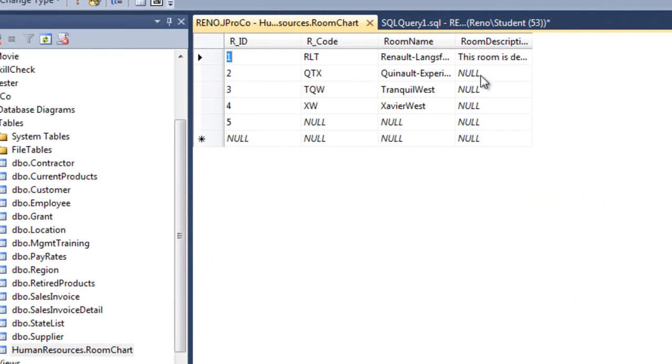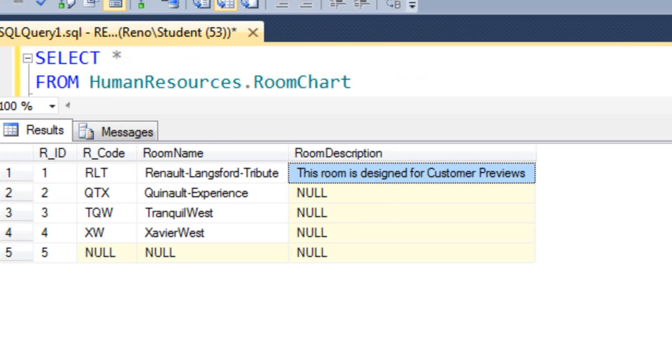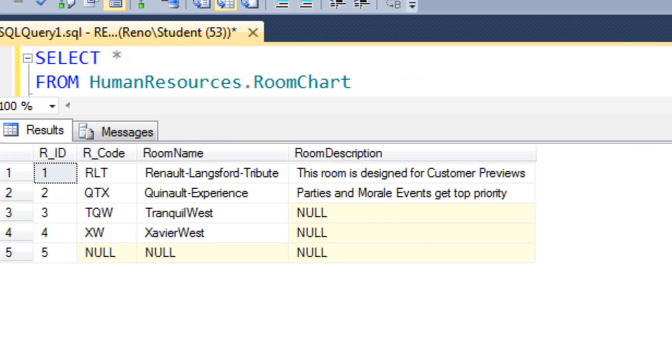Now, let's put in some more data. Let's go to the second record. And let's put, parties and morale events get top priority. Okay, let's click away. Now, rerun the query. So after populating some new records with variable length descriptions of the rooms, this could be a possible result.